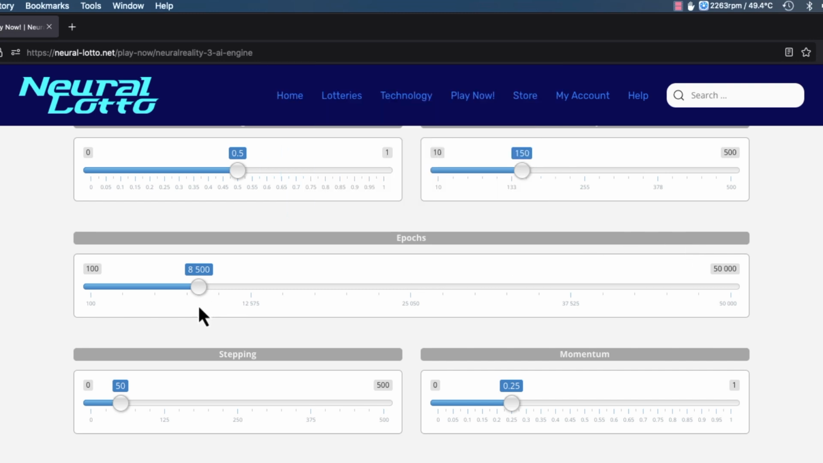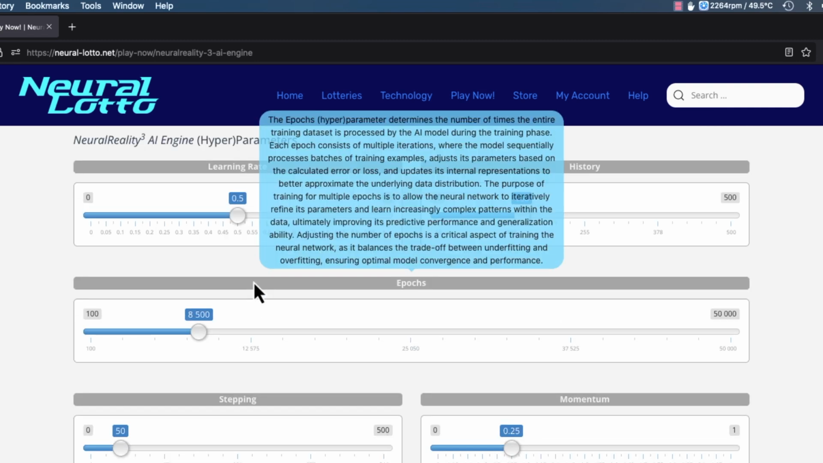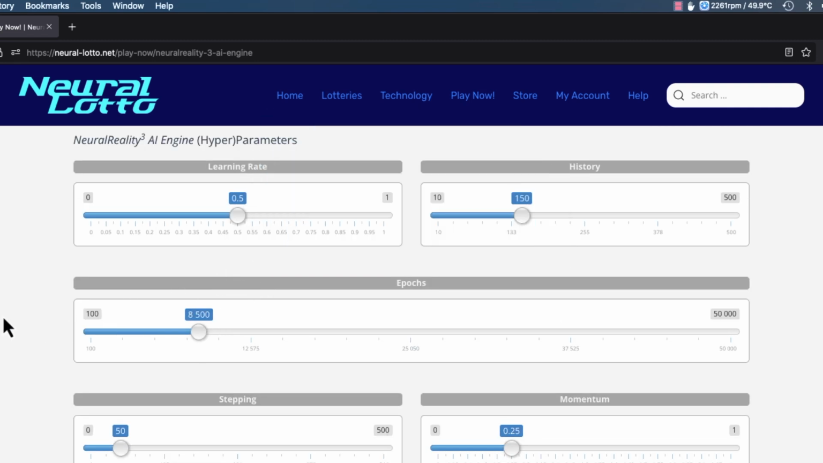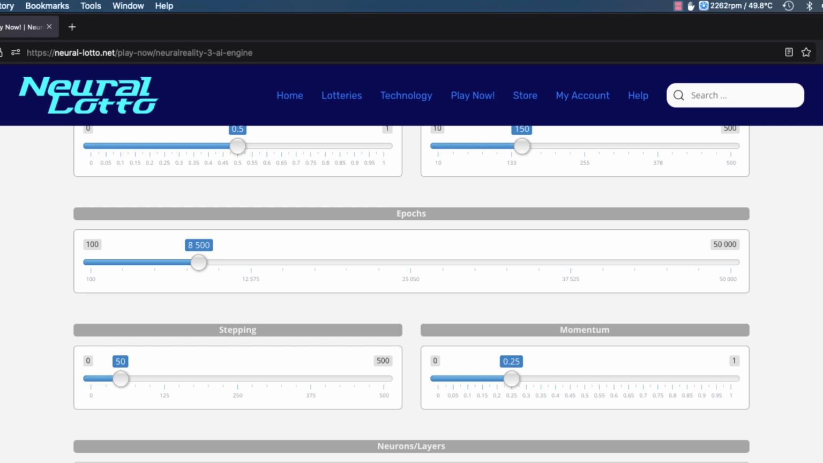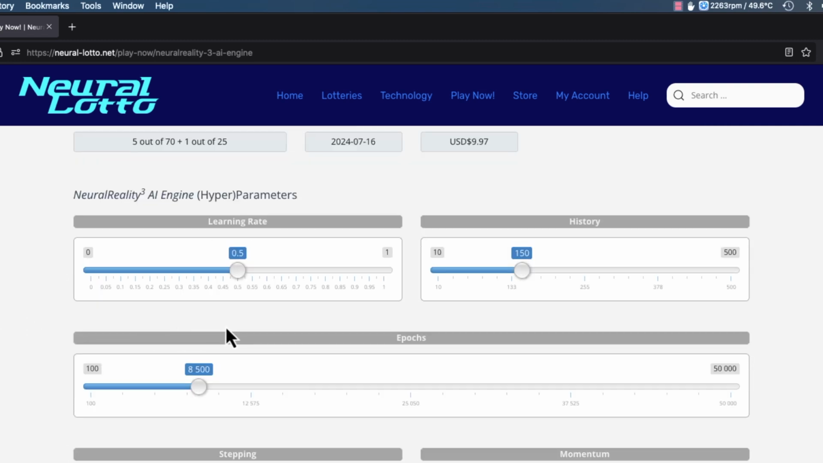The default value is 8,500. It ranges from as low as 100 to as much as 50,000. As usual, the default value is the best place to start, so I'll just leave it there. It is a good starting point, as it also provides the best balance between speed and overfitting.